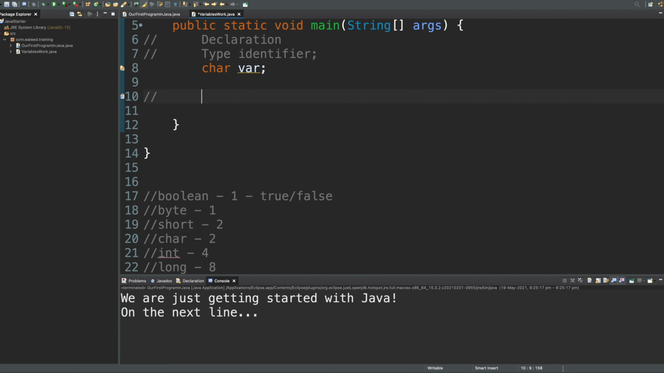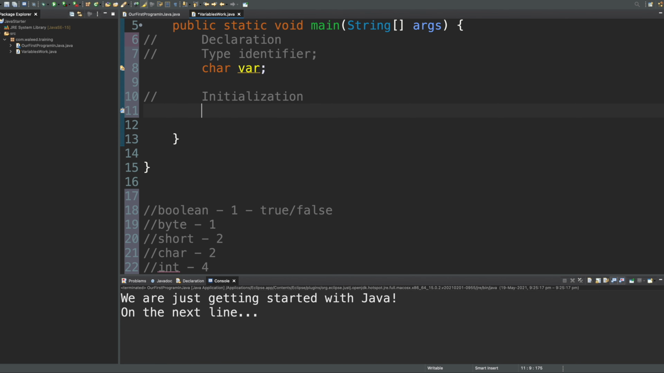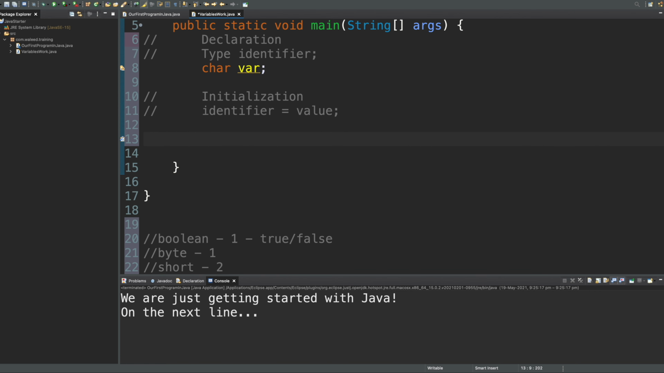Then the second step is initialization, right? And we do it like identifier, assignment operator, the value. The assignment operator has been programmed that way that the right hand side is always assigned to the left hand side, right? So following this syntax, now my identifier is var. I can say var assignment operator, let's say it's a character, goes into single quotes, then you put in the value t, for example, right? That's how you use it, guys.